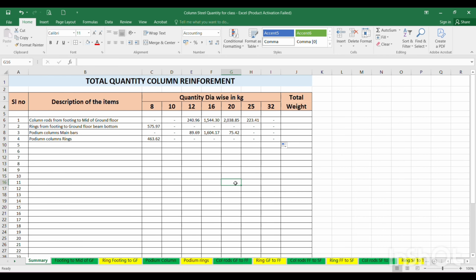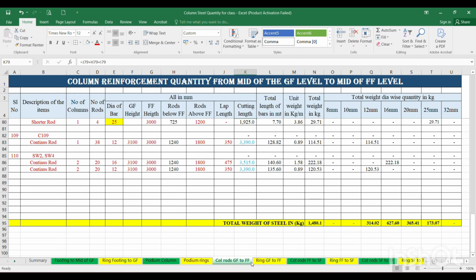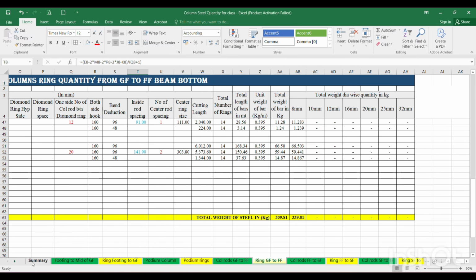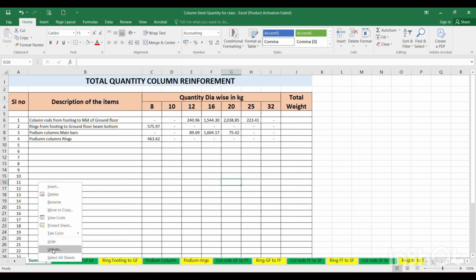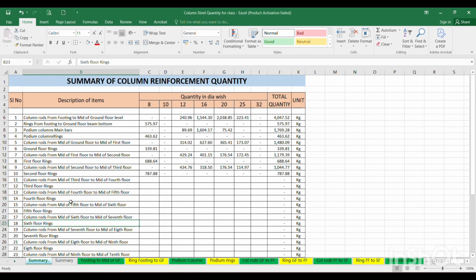So this is the procedure you have to follow from beginning to end. All the others also, you see this is the podium column, next this is the column rod from ground floor to first floor, and this is the ground floor ring. So everything is there. I have prepared one summary tab. You see all this summary, I am going to copy and paste this.